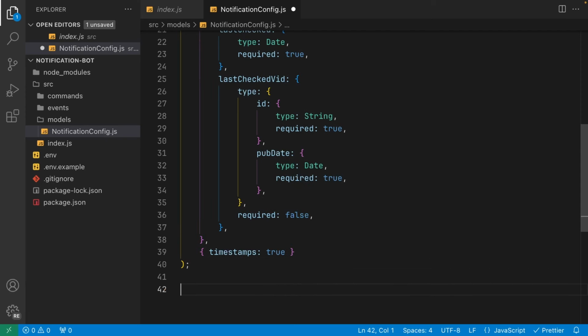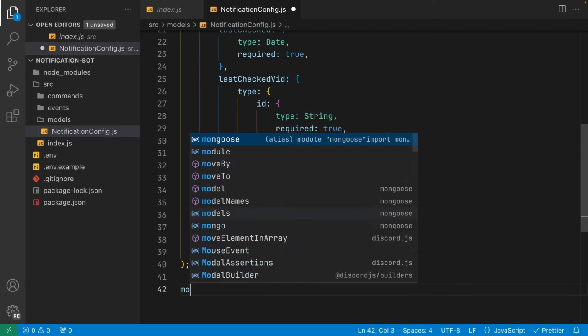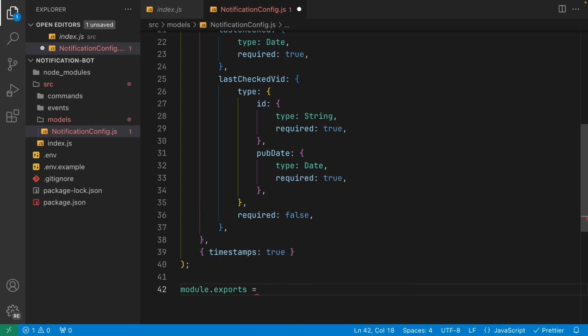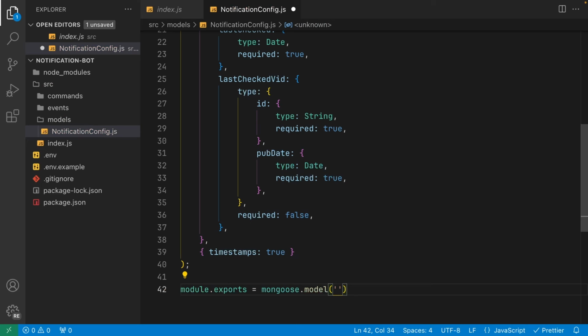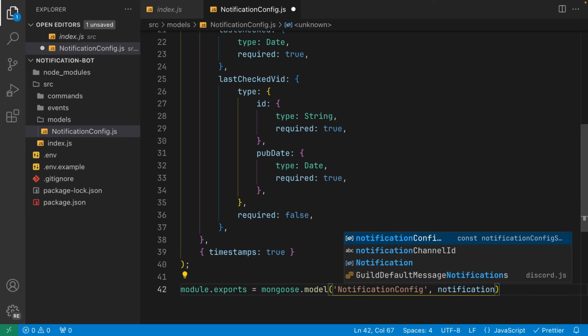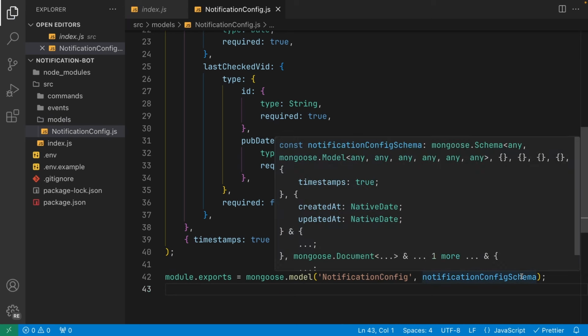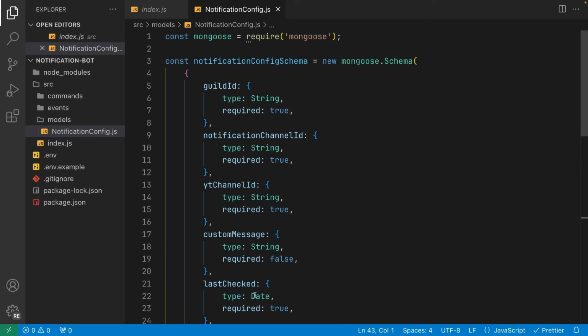Now let's go ahead and export the schema using module.exports, and we're going to export it as a mongoose model. And the first argument is going to be the name of the model, which in this case is NotificationConfig. And then the second argument is the schema itself, so notificationConfigSchema. So let's save this file, and now we can move on to our commands.